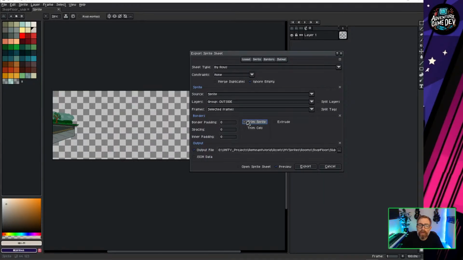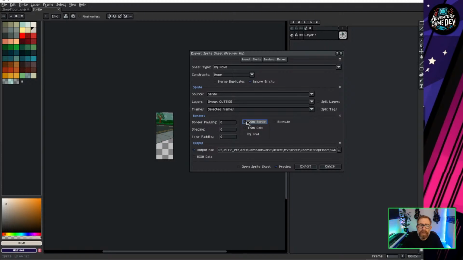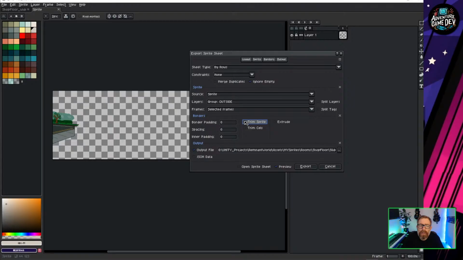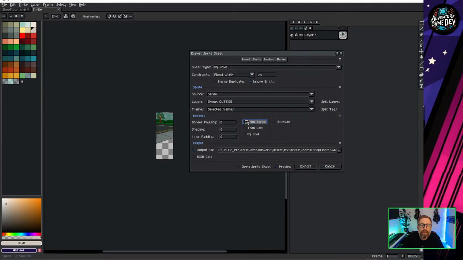If I go trim sprite, now what's it trimming that based on? Because that is less. I would have expected it to trim to the edge of those pixels. So source, sprite. No constraints. You can fix the width. So go trim. Nope.